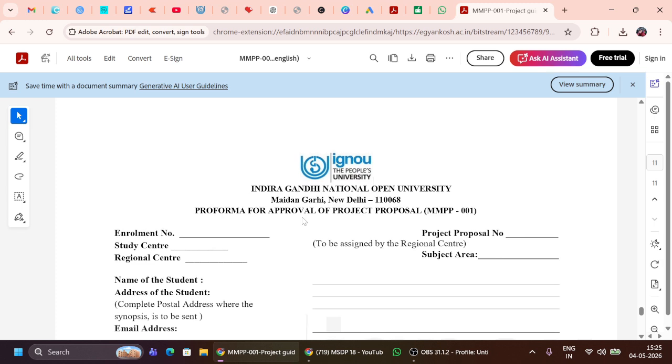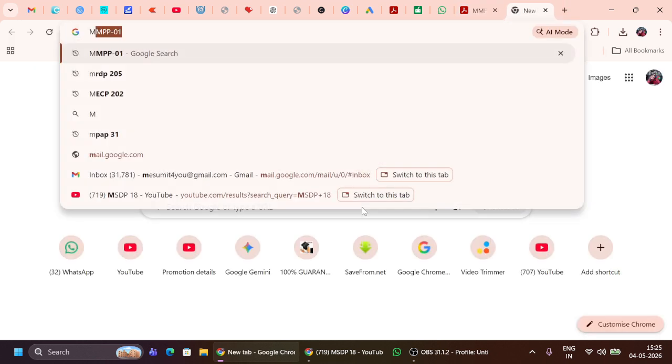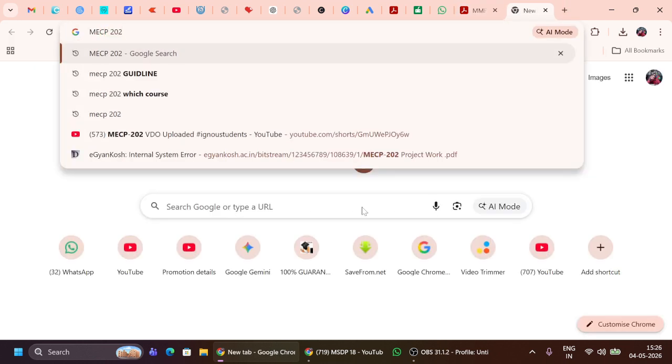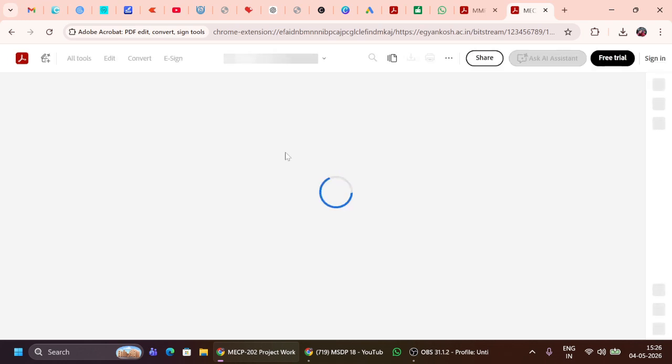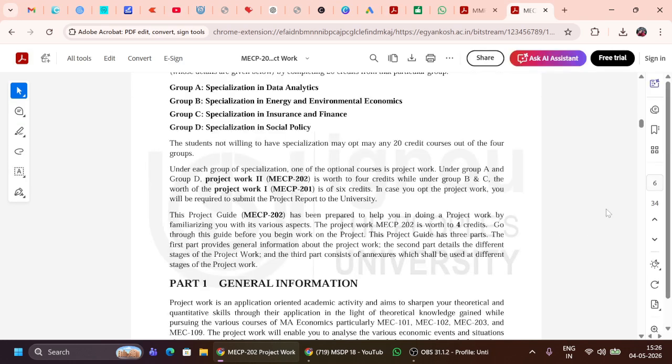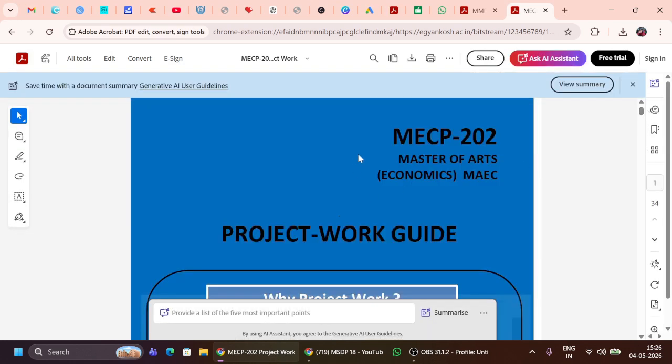Let's take another example of this, like MECP0202. Once you click MECP202, you'll get this particular link, MECP202 project work guide. Once you click on it, the guide book will open. Now you can see this is the project guide book of MECP202, Masters of Arts in Economics, MAEC.